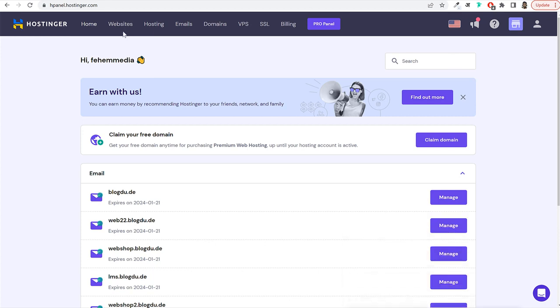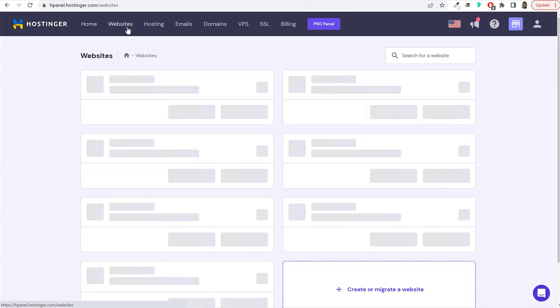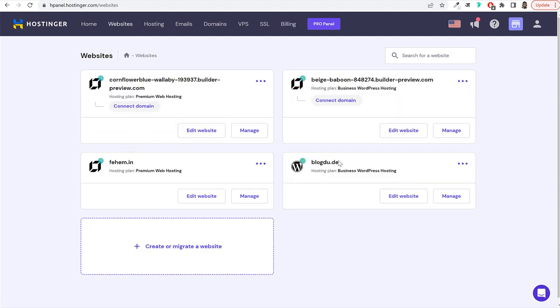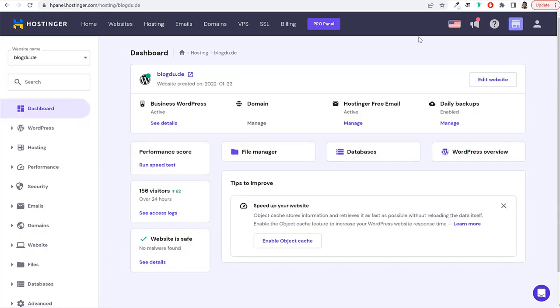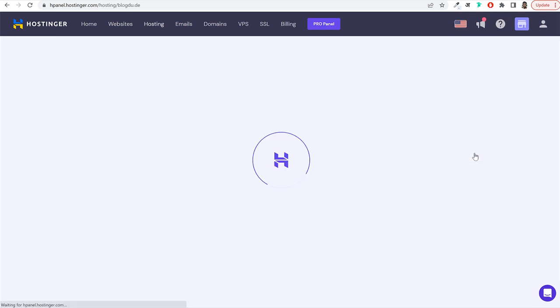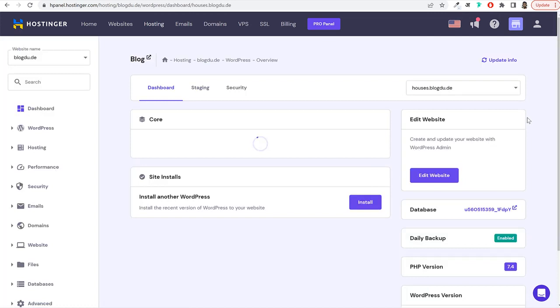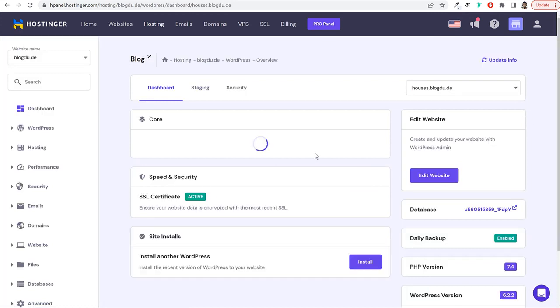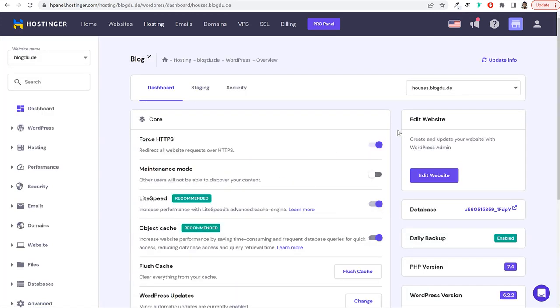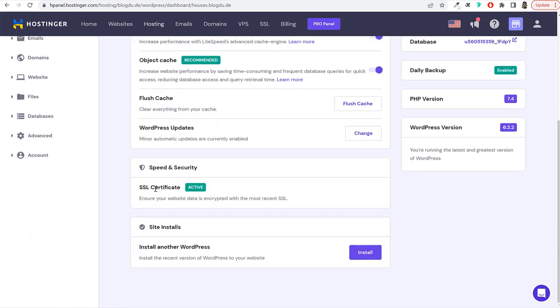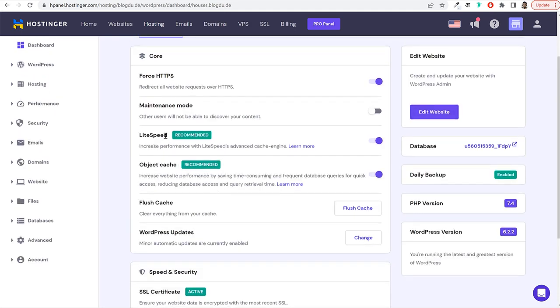Now over here, if you click on websites, you will see I have selected blogdude, this domain name. So that is the reason why I can see this domain name over here. What you have to do is click on manage, and after that click on WordPress overview. And now you will see this page. Now WordPress is automatically installed on whatever domain name you have selected. Once you click on WordPress overview, you will see SSL certificate is also installed on your domain name. Lightspeed caching is installed, Force HTTPS, everything is on for you.